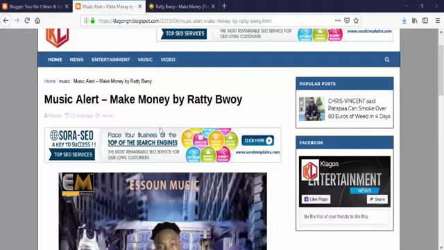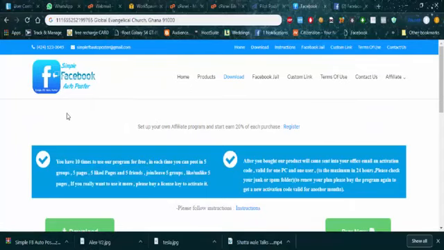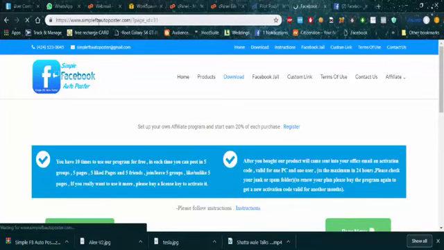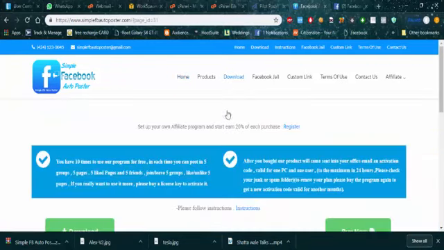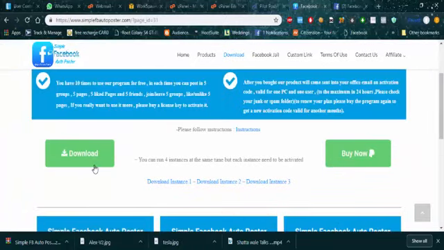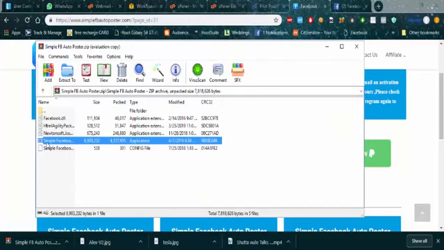Let me show you. You can just go to this website. Let me refresh it for you so that you can see. You can just go to simplefbautoposter.com. Once you're there, all you need to do is click on download, and you can download the app on your computer. Once you download it, it's going to come in a zip format. You have to have WinRAR. If you remember, I explained how to get WinRAR on your system.